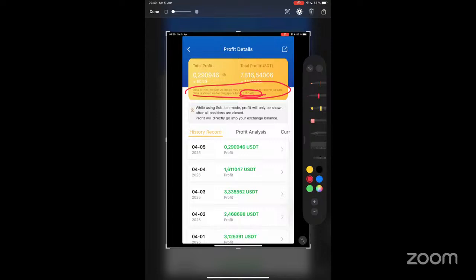All right. There is another piece of information here. Anytime you see the I being circled, it stands for information. Royalq is trying to inform us that while using sub-bin mode, profit will only be shown after all positions are closed. Profit will directly go into your exchange balance. Some people are surprised and ask, when can I withdraw all this money? It's already been added to your exchange. If you want to see, ask yourself, how much capital did I start with, and how much have I made now? You'll be able to see the difference.